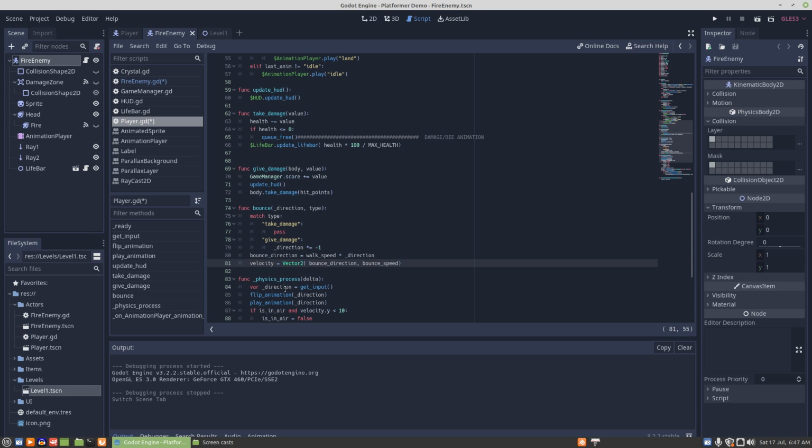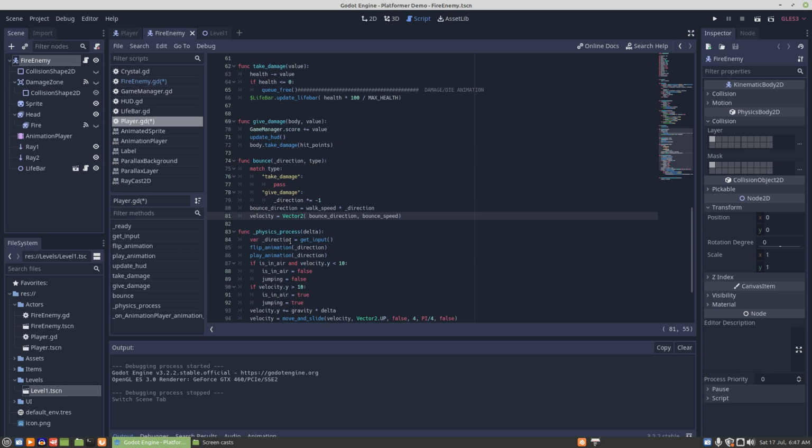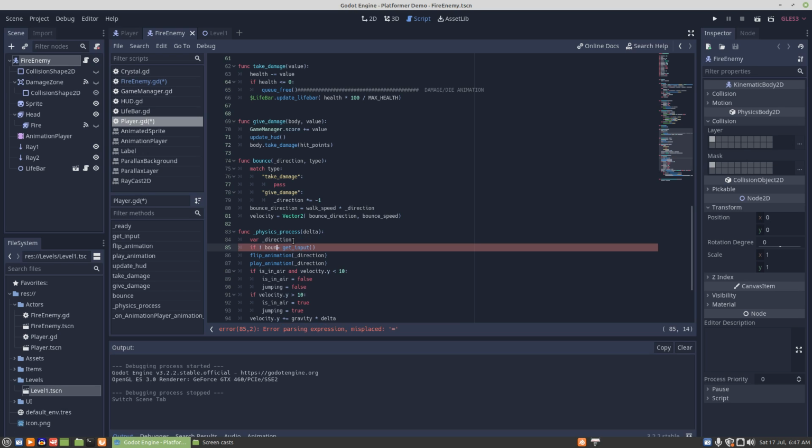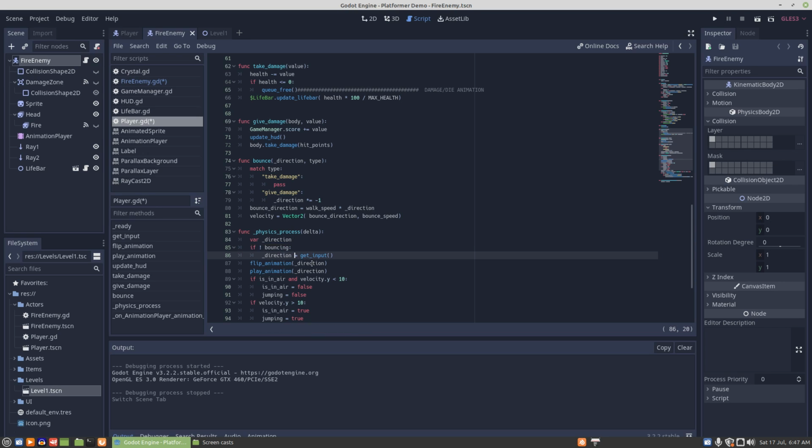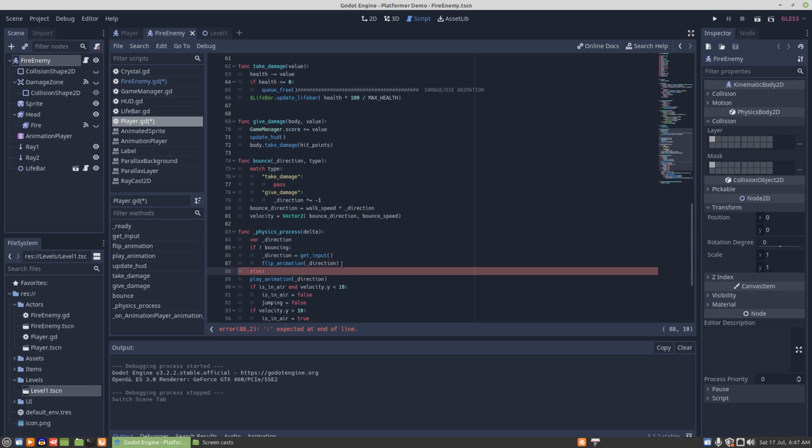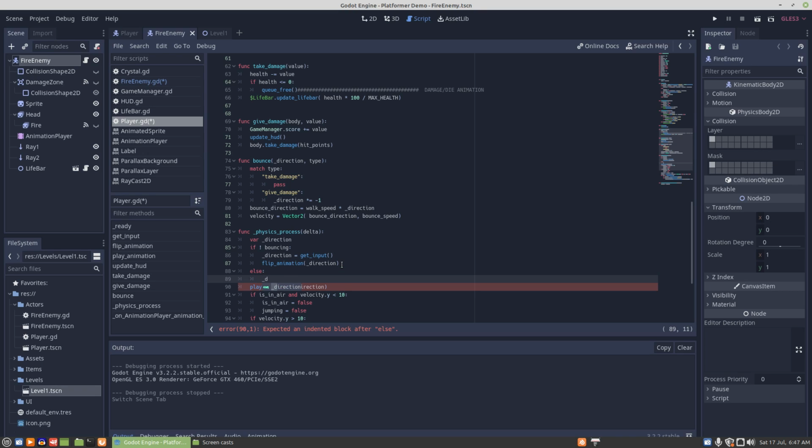And then we have to change the physics process here. So we're going to have var direction, then if not bouncing, _direction equals get input. We'll put flip animation into there. And then we need the alternative condition of is bouncing: else _direction equals bounce direction. That way, in either circumstance, we have a direction to send to play animation.